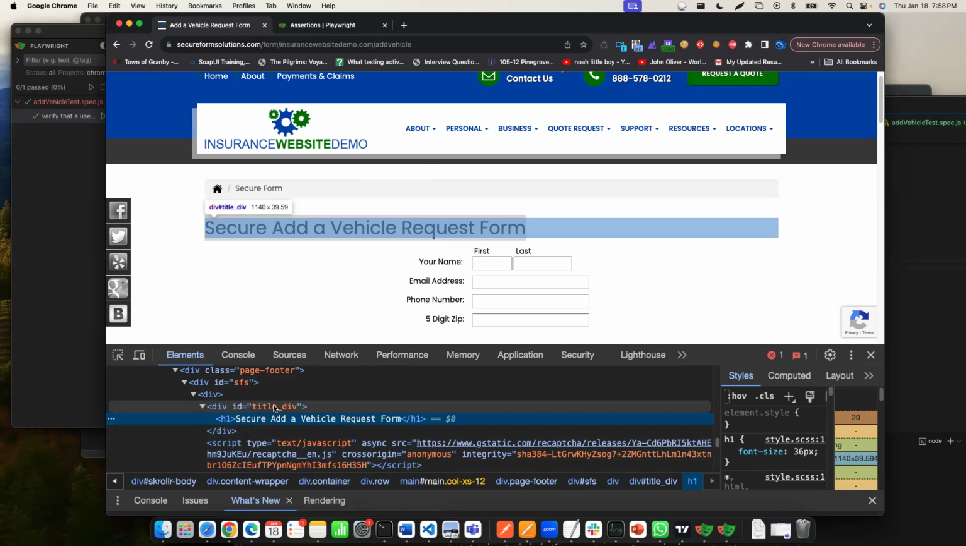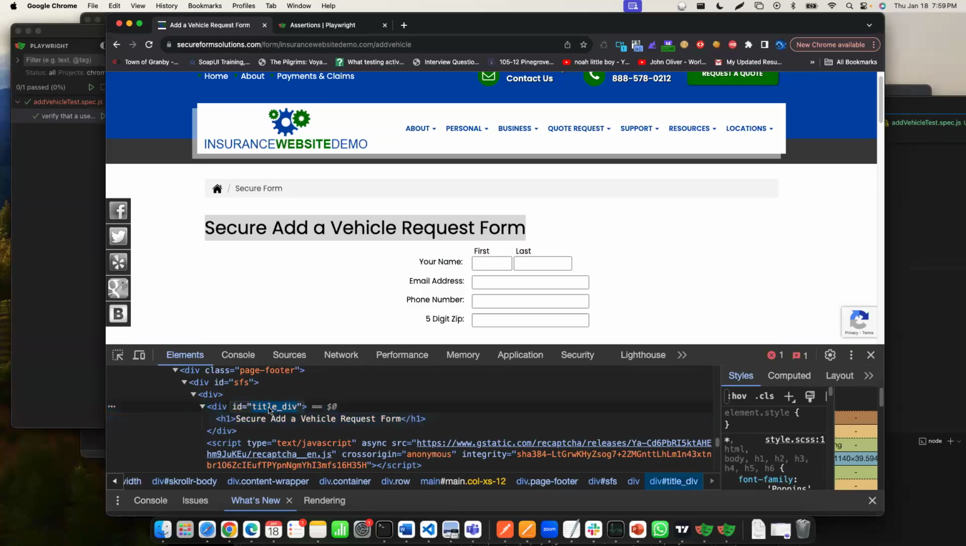The ID is probably your first choice because ID is meant to be unique, but sometimes it's not. So you just have to make sure that it is unique. So I'll take the ID as a locator, and I'm going to go ahead and use the ID. So these should contain.